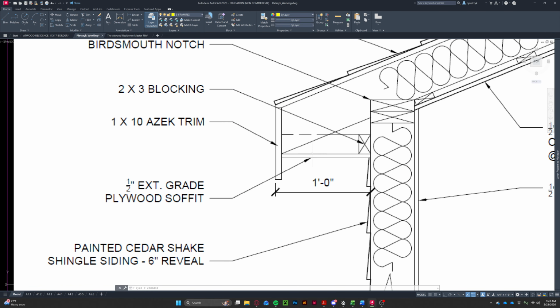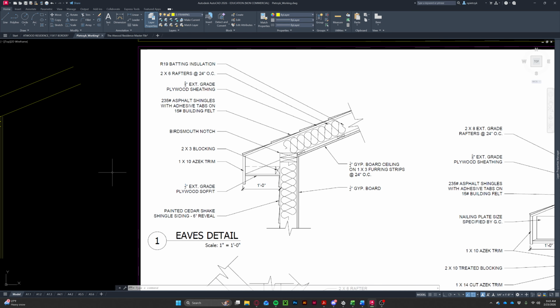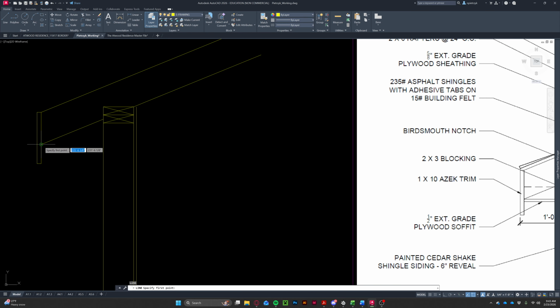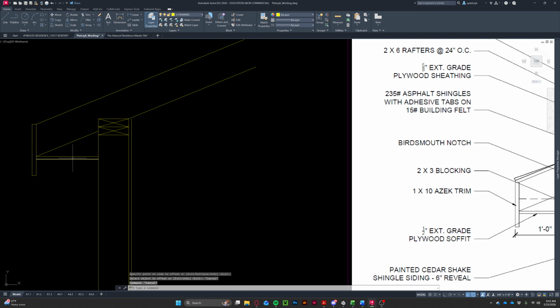From here, there is an actual soffit. It's a 1/2 inch exterior grade plywood soffit. Very simply, it goes from right here in and offset 1/2 inch. Just like so.